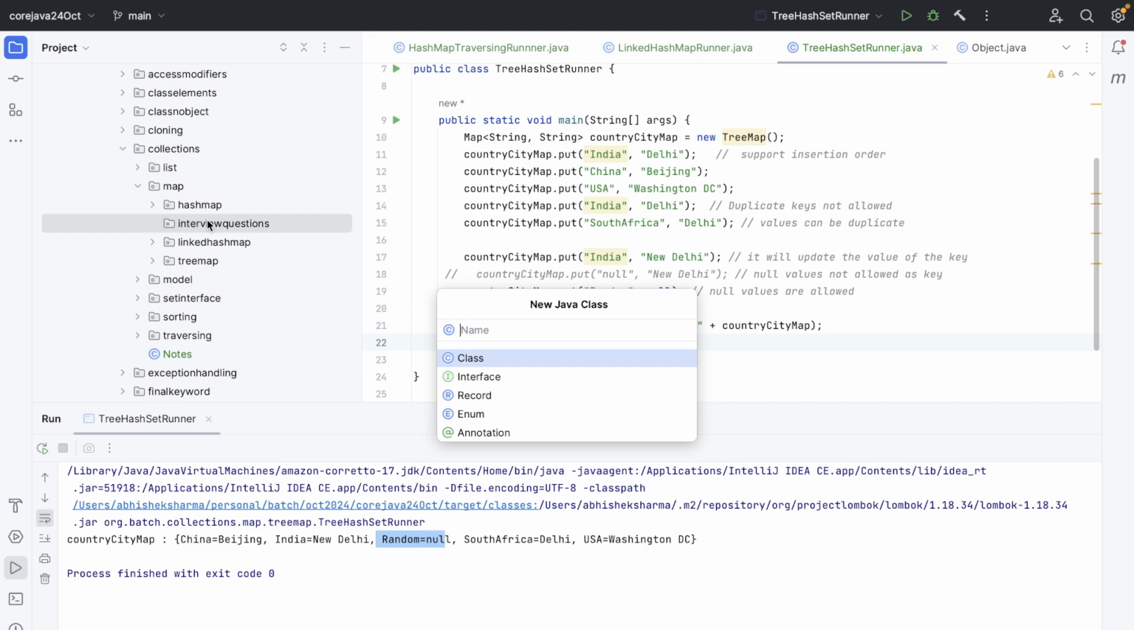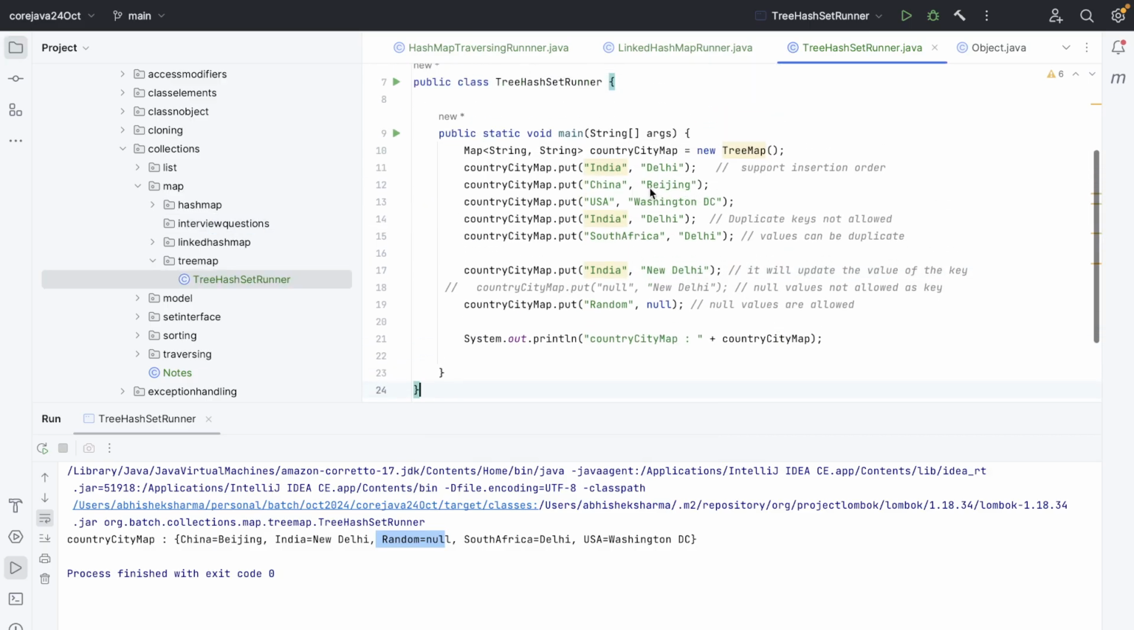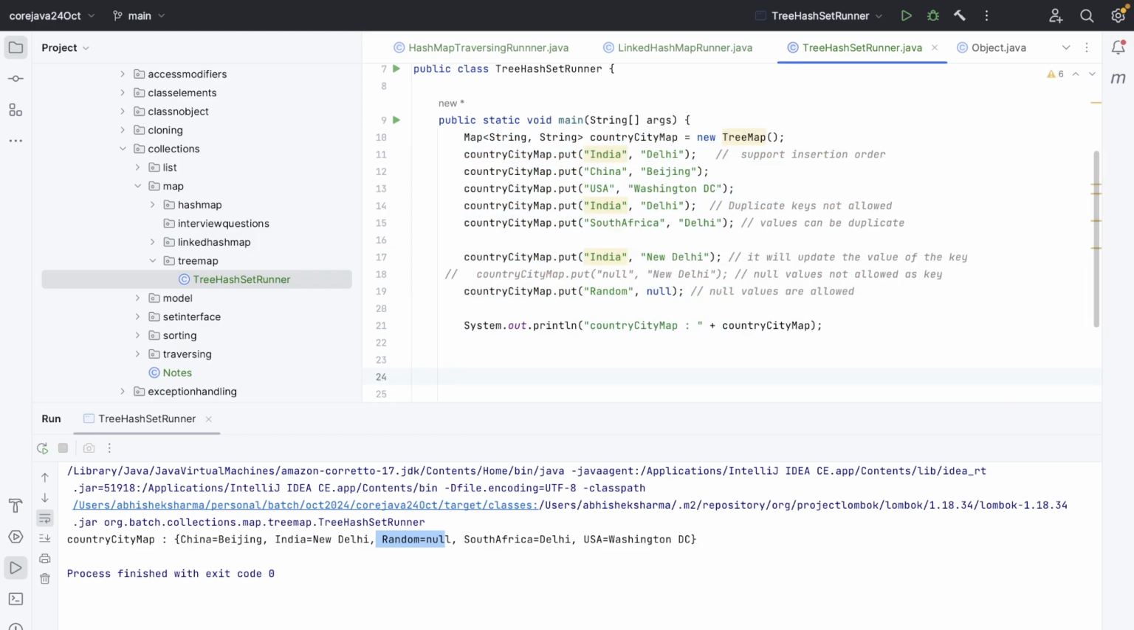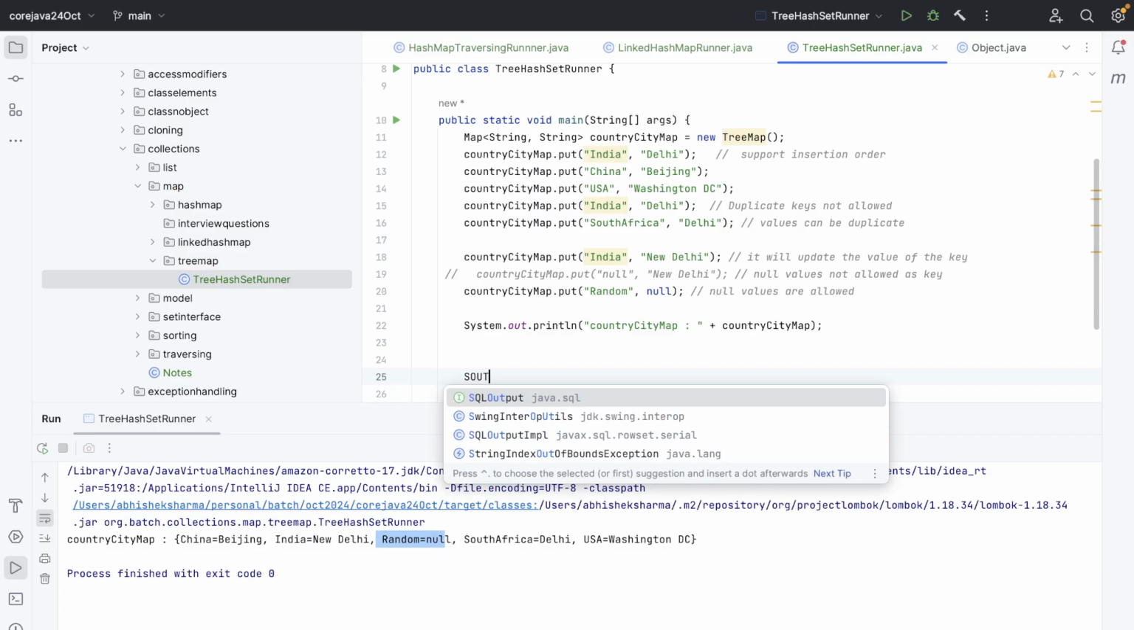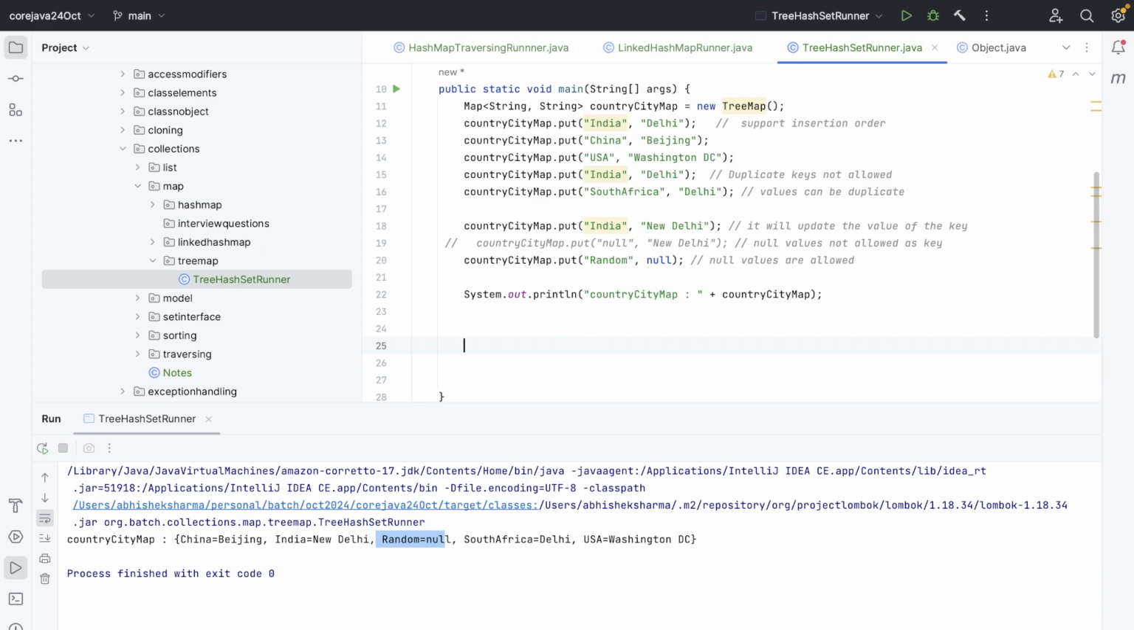How the get works. I haven't shown you one thing: if we are keeping the value in the map, the reason we put the value in the map is that later on we have the key, but we want the value. For example, with this map, I just need to print out country city map get, and if I put India over here, is my screen visible?